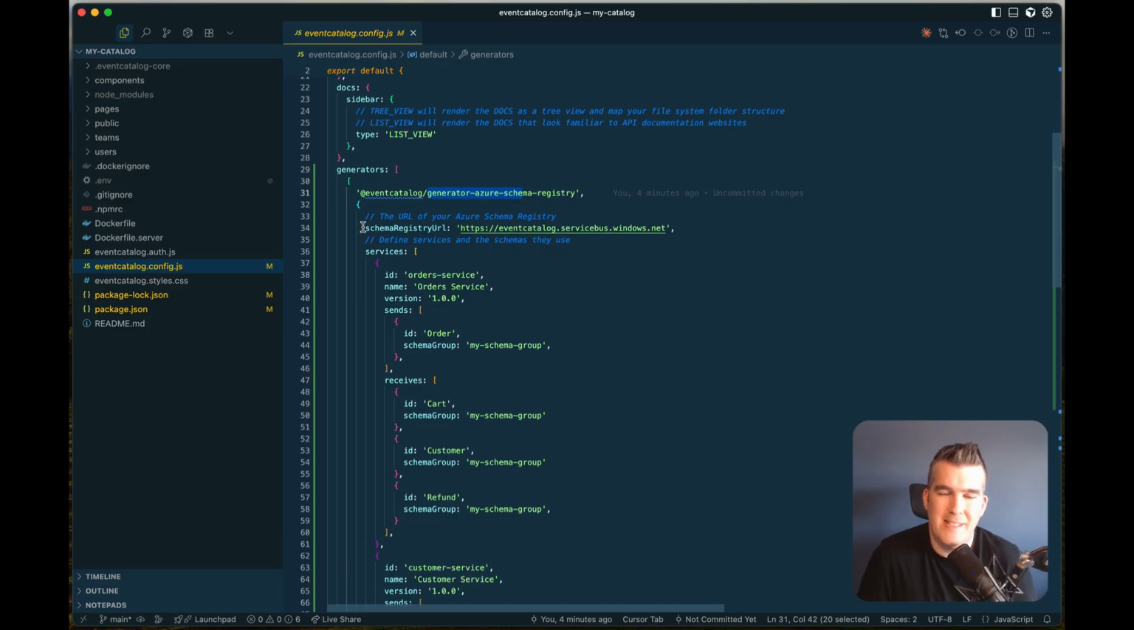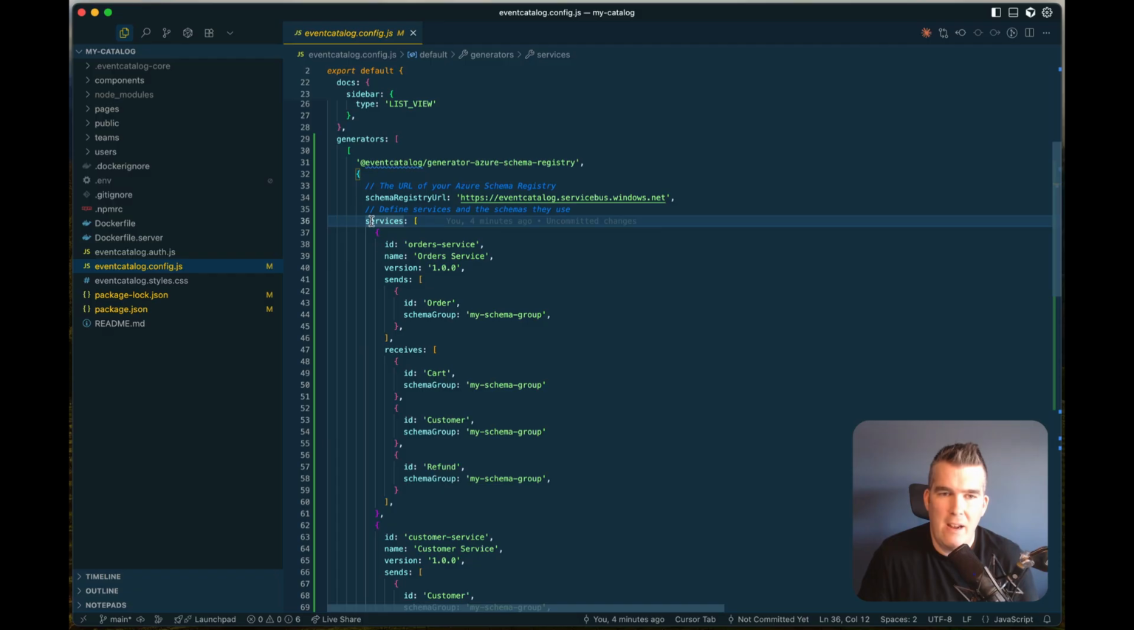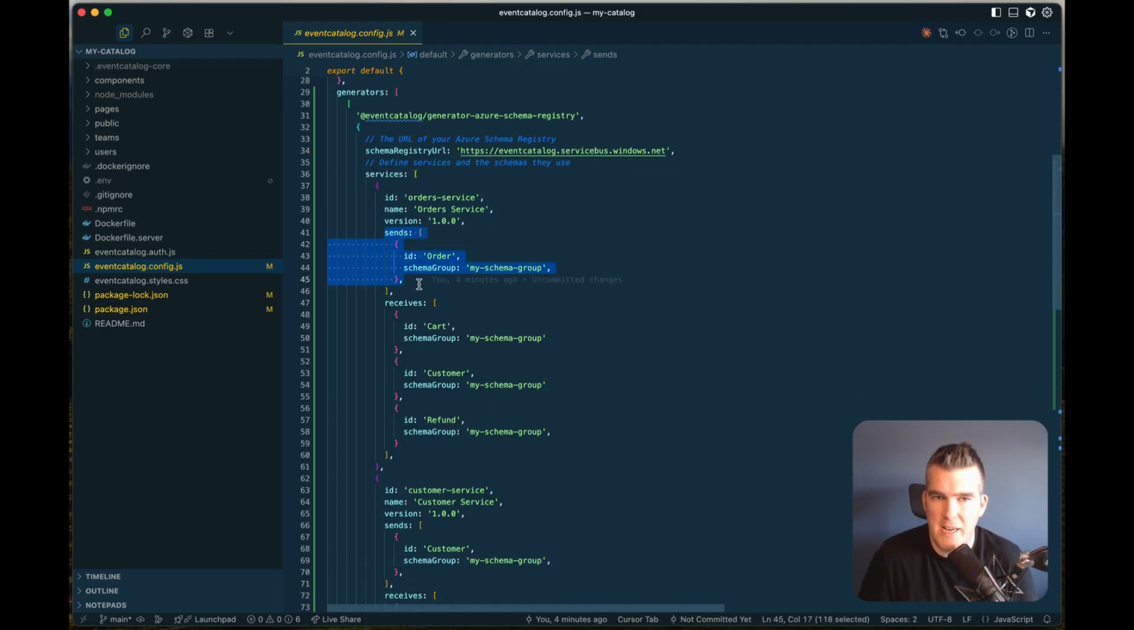Now what I'm going to do is tell EventCatalog some details about the relationship of the schemas to the services and the schema registry URL. So I have my schema registry URL here, which is my public URL, and then here I have these services. So I have the order service, and as you can see here, it sends these particular messages. So in this example, it sends this order. Normally this would be something like order placed, order created, whatever else like that. I'm just using some basic naming conventions here.